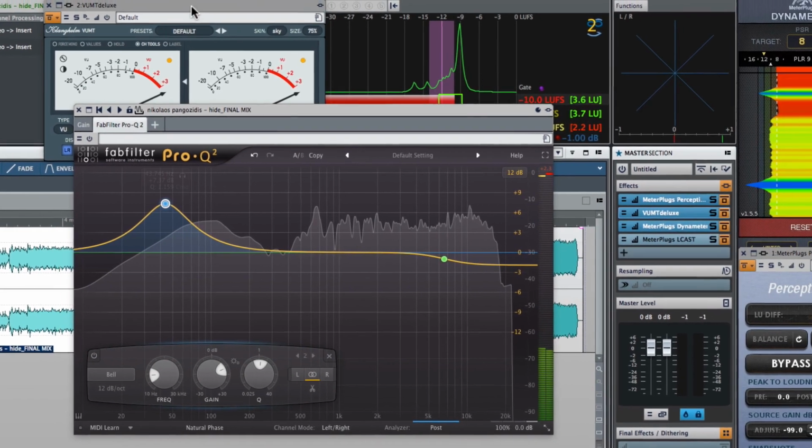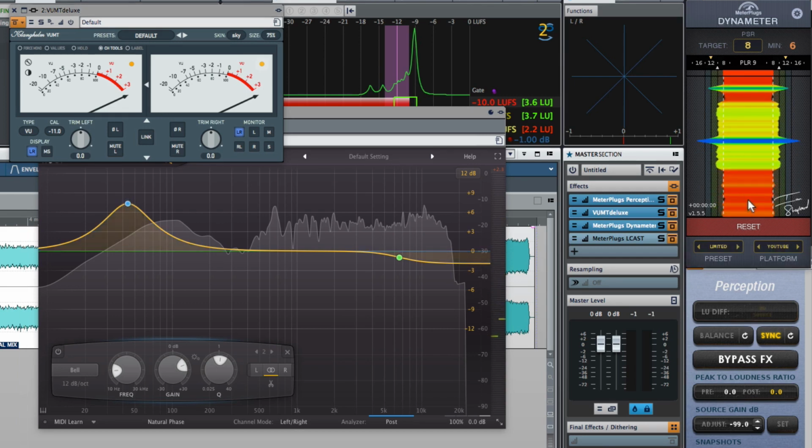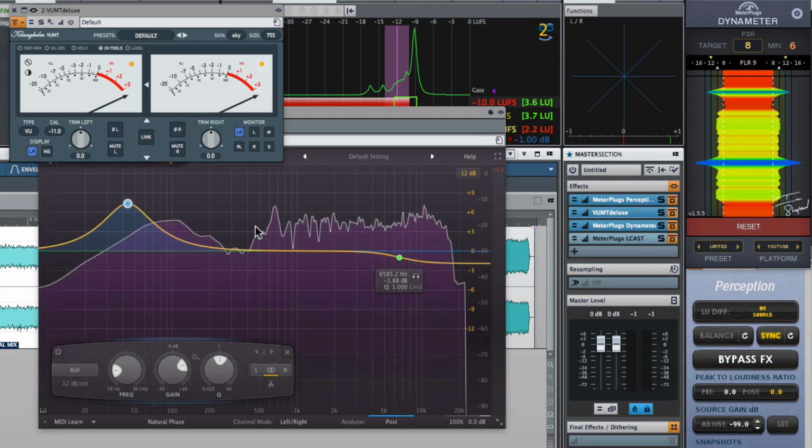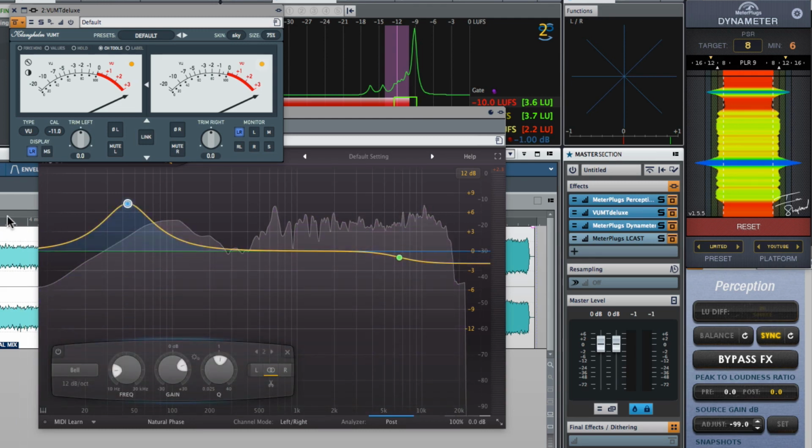That's sending the VU meters crazy. And you can also see on my Dynameter plugin over here, which gives you a way of getting an idea of the microdynamics of the music, the difference between the peak and the loudness, that's getting a bit hot now. So I'm going to start tweaking the level of that in a minute and probably all the songs. Let's keep going for the time being.